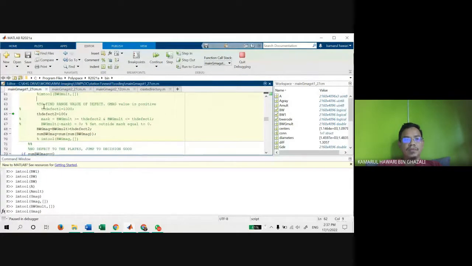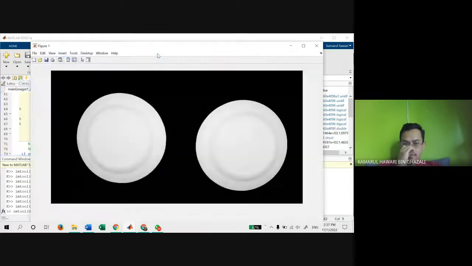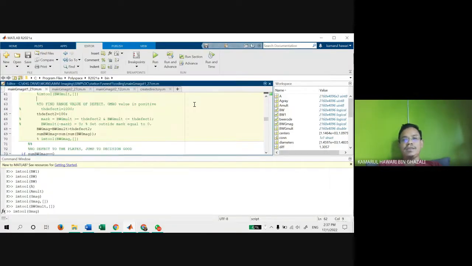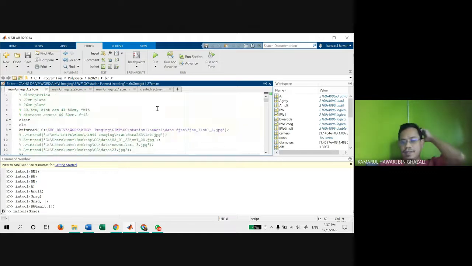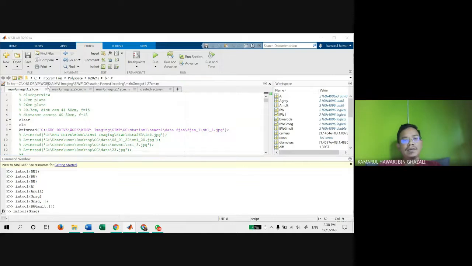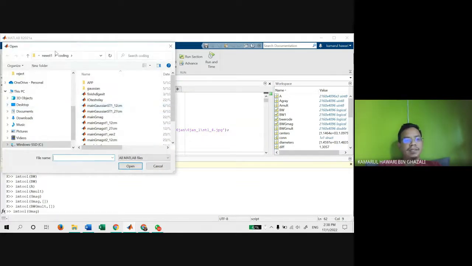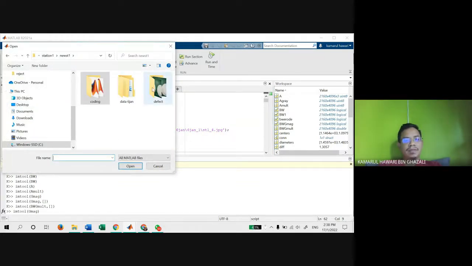Okay, to find the range value of defect, you put range. Okay, put range. I just run all. Okay, you can see there is no defect, this is the final output. But I want to show you how the defect looks like. Let me find a defect.